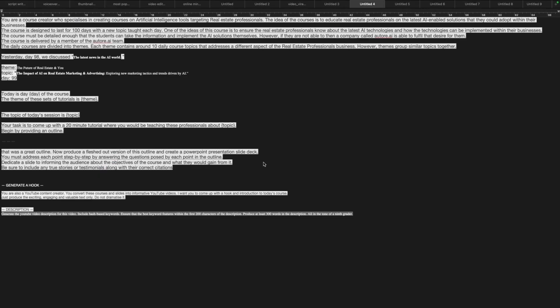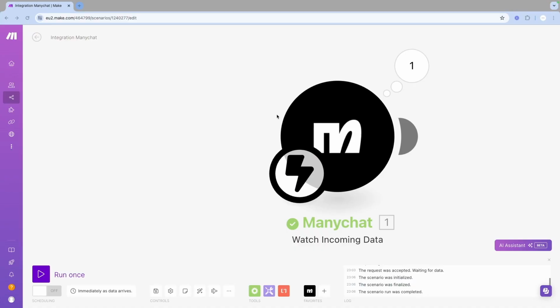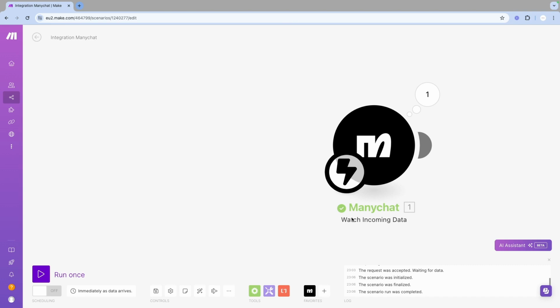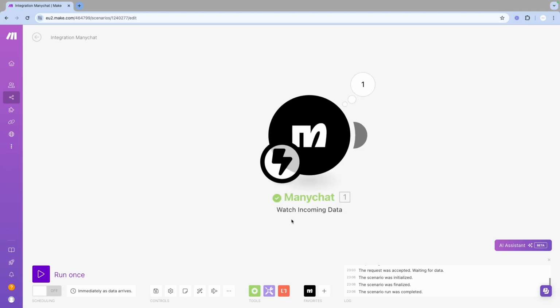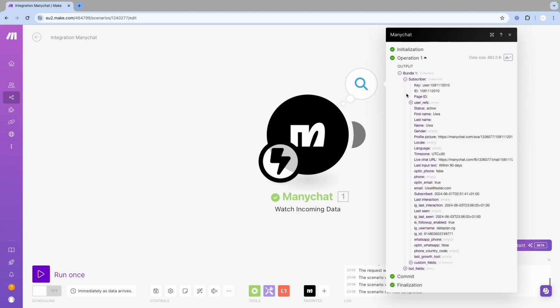Yeah. So what you're seeing here is Manychat has gone green, right? As you can see, the request was accepted, waiting for data. So it's now received the data. And then if we look in here, you can see the first name. I didn't ask for last name. This is just evidence that it was all happening in the background, as I said.